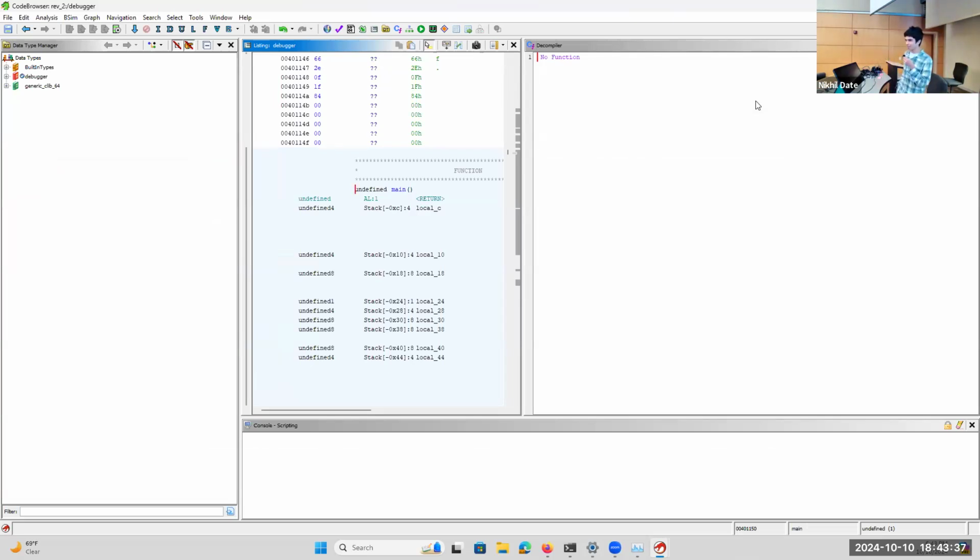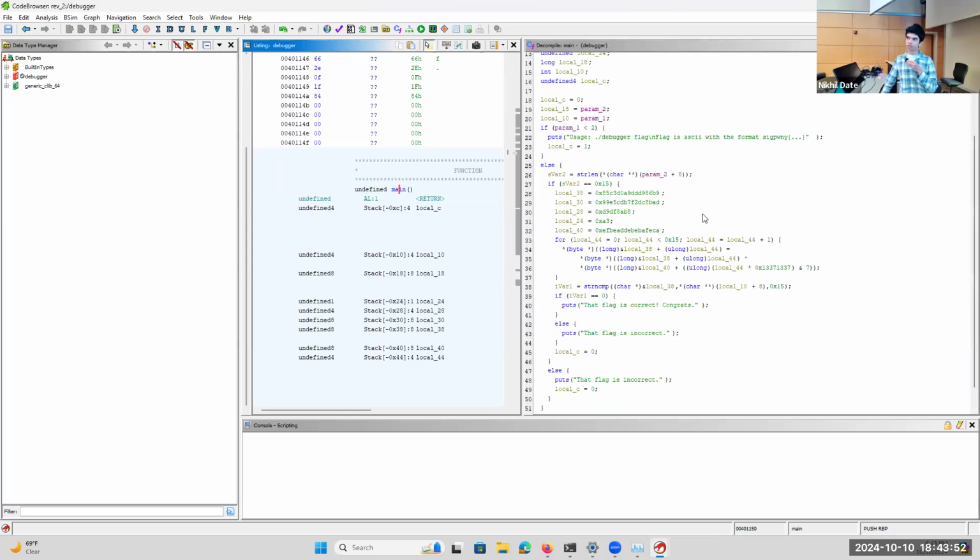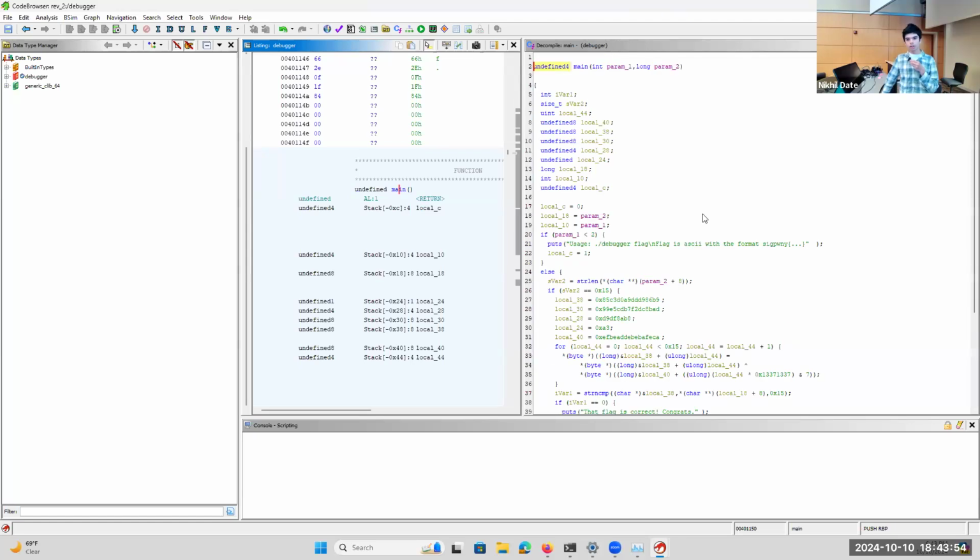So yeah, we're going to look at what's going on with this program. We have a main function, so that's probably a good thing to look at. To decompile a function, you just click on it, and here's your decompilation.